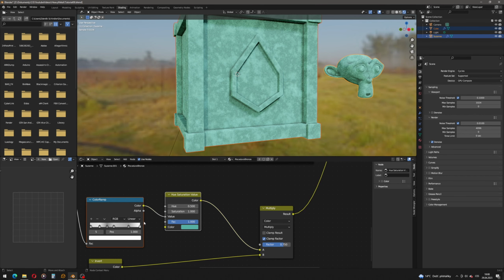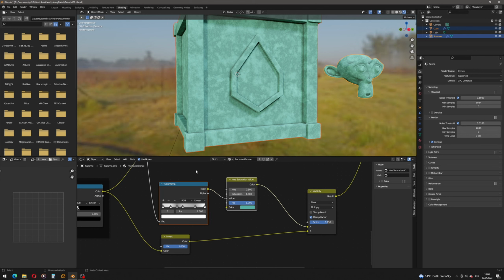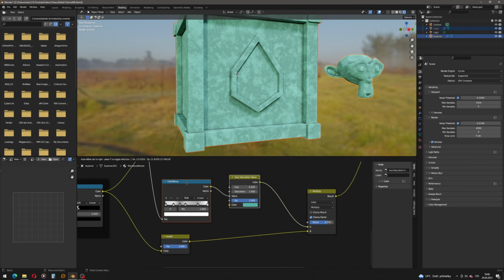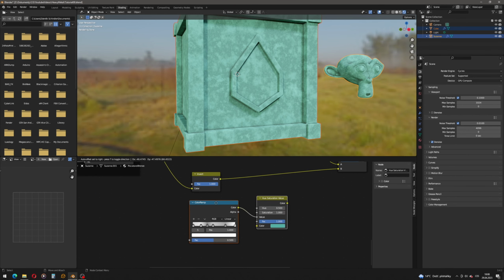So let's copy the color ramp and the HSV node. Control C, Control V, Control C, Control V. Yes. Let's move it downwards a little bit. Change the color to dark brown, 0.023 red, 0.014 green, and 0.011 blue.